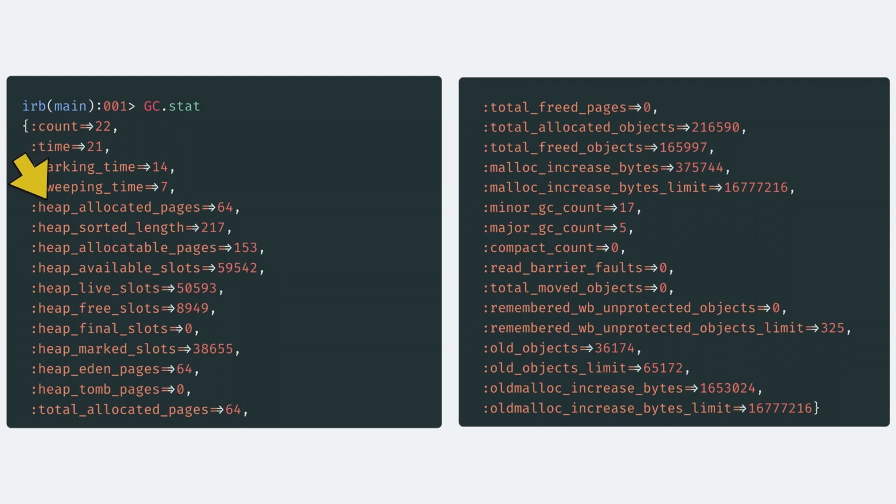We also see the total number of pages allocated, and the total number of pages almost directly correlates with the amount of memory used by your Rails app. However, increasing the number of pages may decrease the frequency that the garbage collector is ran.